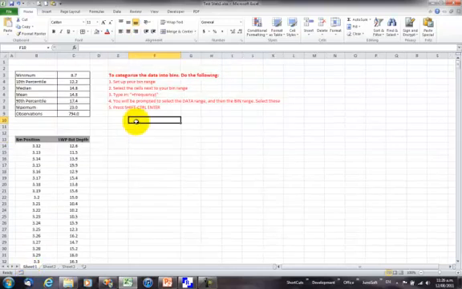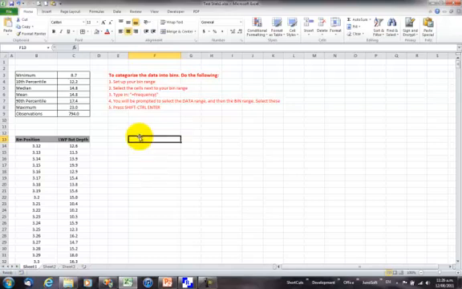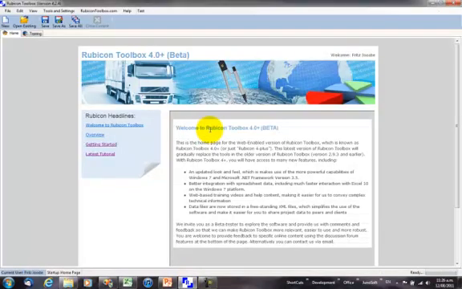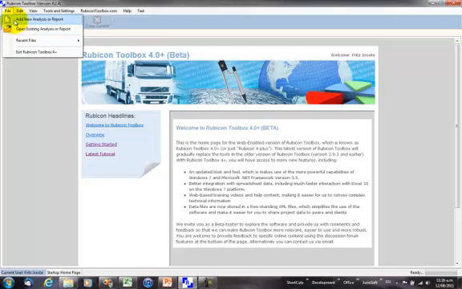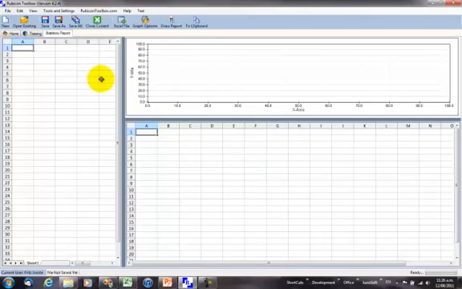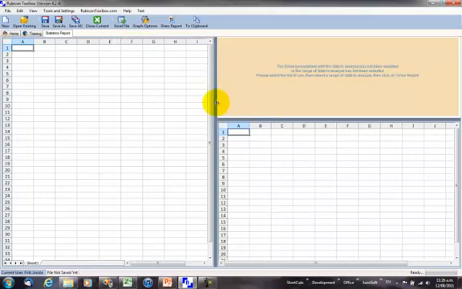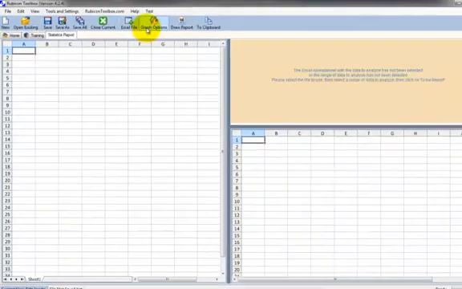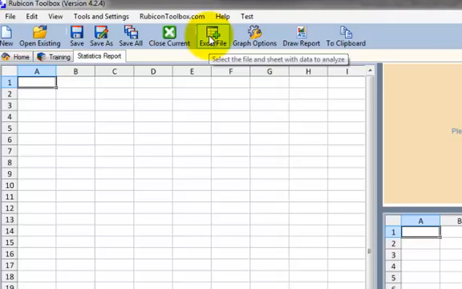And I'm just going to illustrate very quickly using the same data set how Rubicon allows us to do that. So I'm going to switch to Rubicon Toolbox 4+, and what I'm going to do is go and open a new analysis, and I'm going to choose from the data analysis toolset statistics report. I click on OK. I'm going to rearrange my panels here, and the first step is to select the Excel file with the data that I want to analyze.